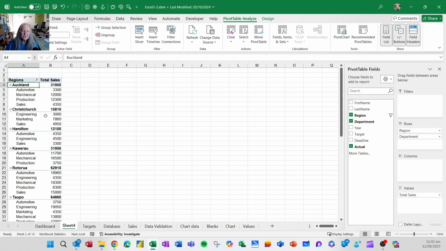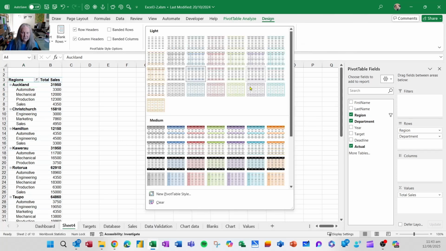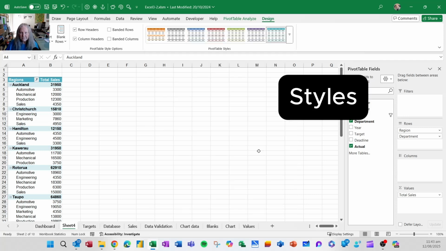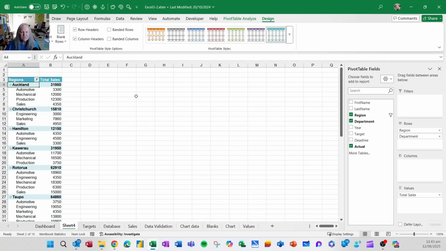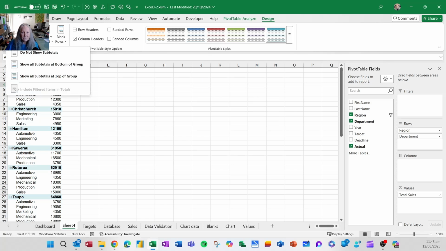Now, when it comes to the design of your pivot table, let's go back to design. We did look at some of the styles in here. So I might choose a style again. Let's go for, say, medium 13. But then you've also got the option such as subtotals. You can show the subtotals at the bottom or the top or not at all.